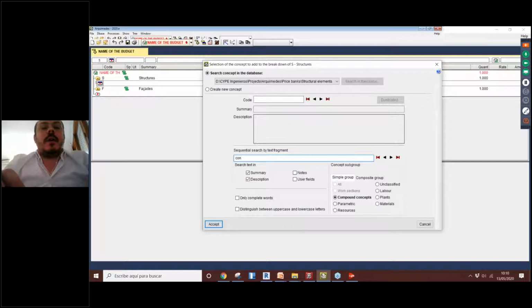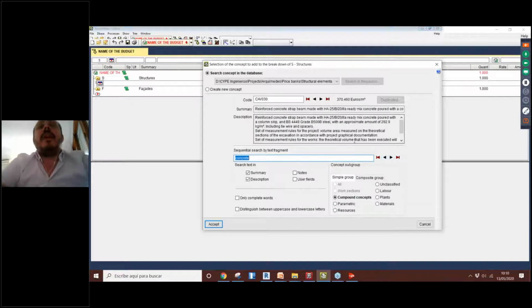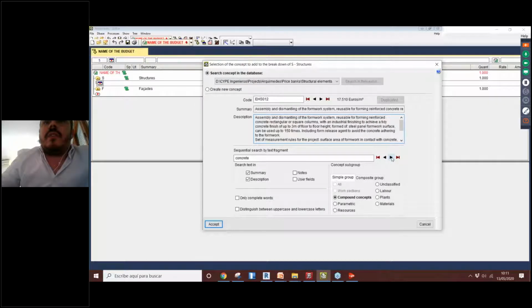Okay, so I know a little bit how this database is created, so I remember some words that I have inside of this database. For example, I can search for a fragment of a text with the word concrete, for example. If I click here, I can find inside of this a concept which is about a reinforced concrete strap beam. Okay, I can go navigating between these concepts, so I can see here other concepts related to the word concrete. Okay, reinforced concrete footings. Here we have the formwork. Here we have the square section column.